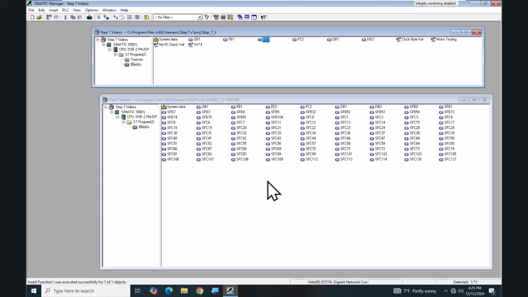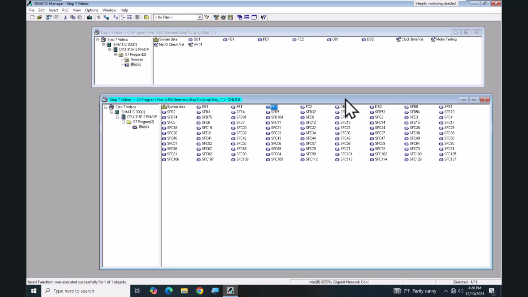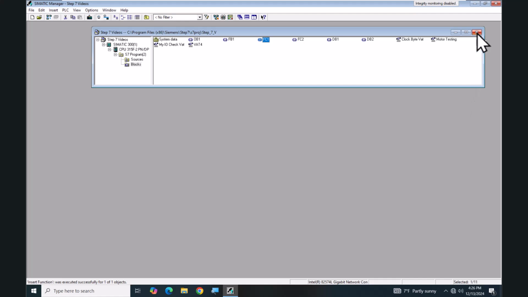Please note that when you do download into the controller, the network comments and titles and symbolic information is not stored directly in the controller. So I'm going to close my online view. And I'm going to close my project.